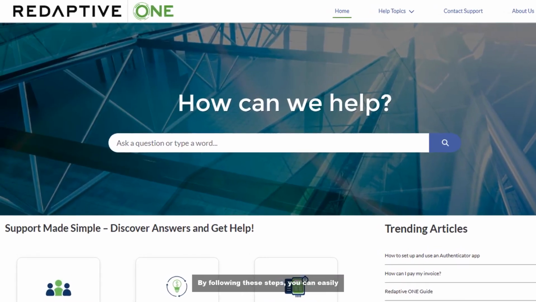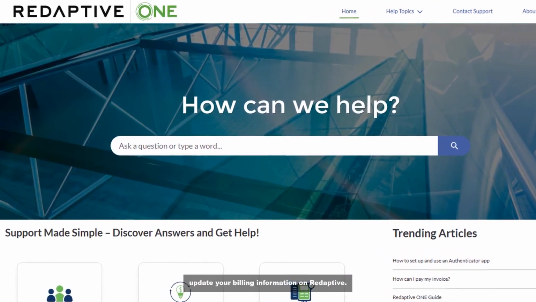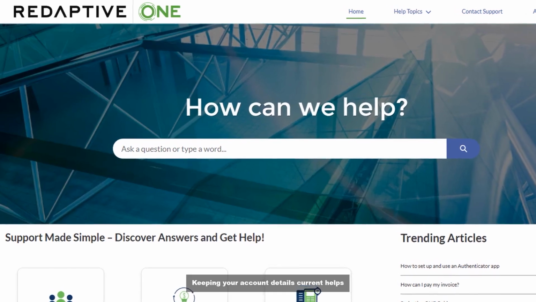By following these steps, you can easily update your billing information on Redaptive. Keeping your account details current helps ensure uninterrupted service.